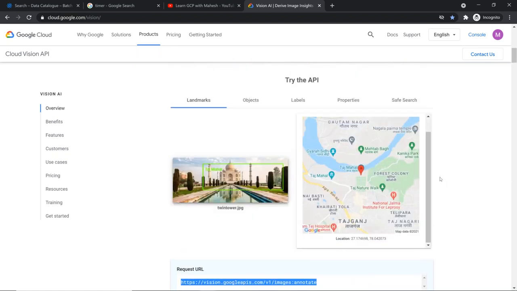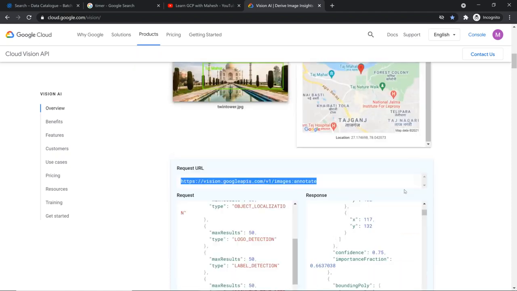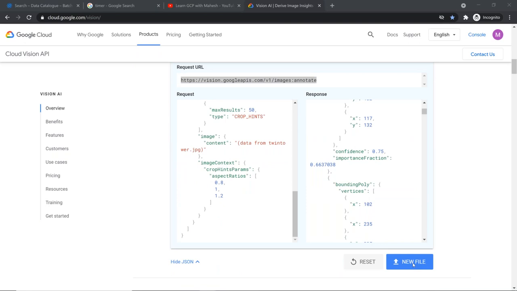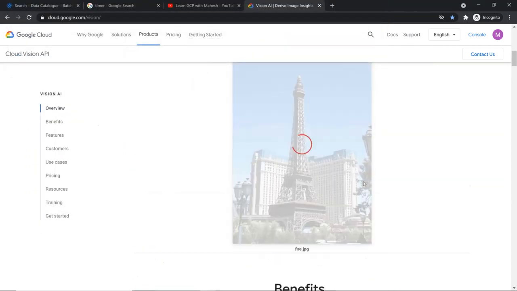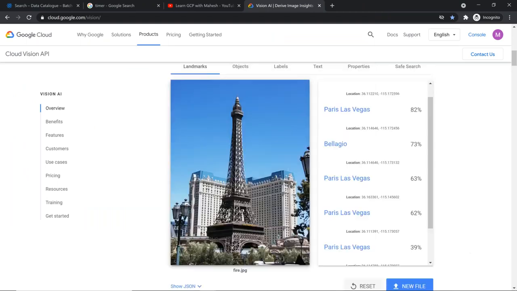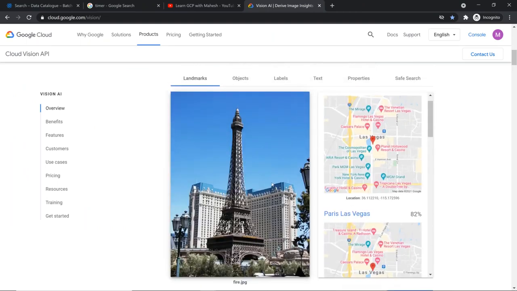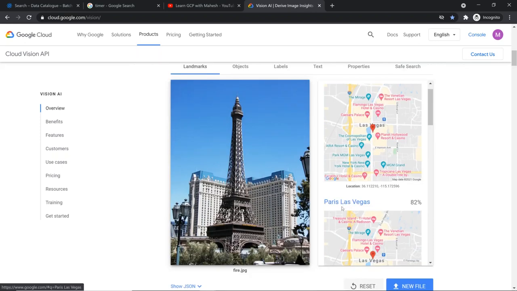Now let me show you one more thing, where sometimes some images may look alike. For example, this one. Quickly looking, it may look like the Eiffel Tower in Paris, but this is not the Eiffel Tower in Paris. This is a hotel in Las Vegas, where most of the Google sales kickoff happens. So this is the image, let me just upload it. At first shot, if humans also see it, they may say it is the Eiffel Tower, but the system is very smart. It says Las Vegas, so Paris Las Vegas, that's the name of the hotel.